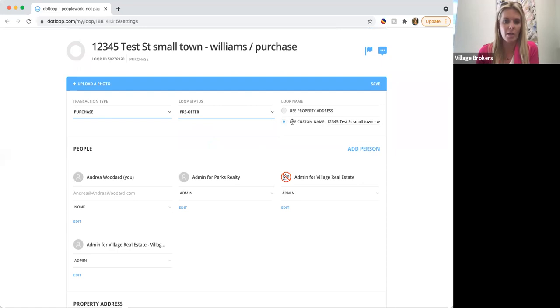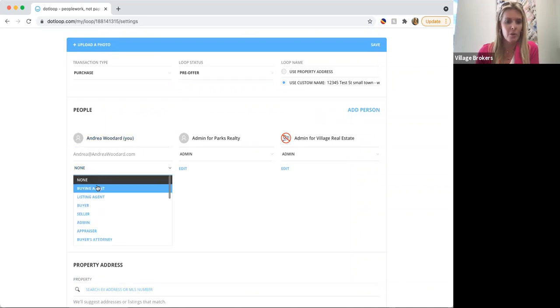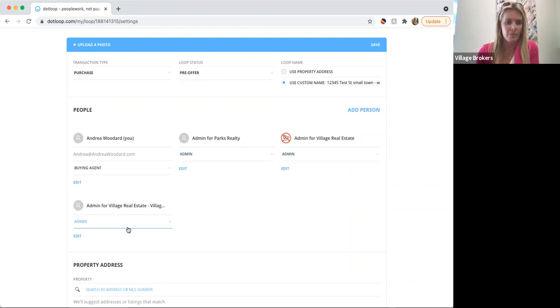You've already created your custom name, and then you're going to add the people. So let's say we're doing purchase. So we are the buying agent. Admin is admin, so there's nothing there. This should be whatever your office is. So if I scroll over, it says Village 21st. So whenever you have your office correct, then that's where that would show up. And then make sure that they're an admin as well.